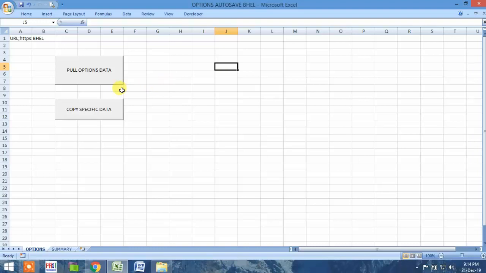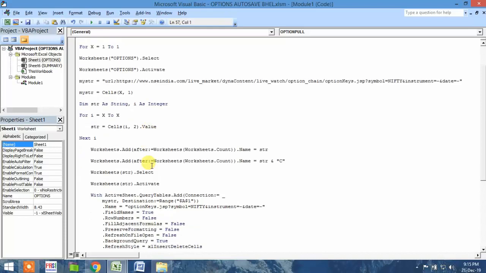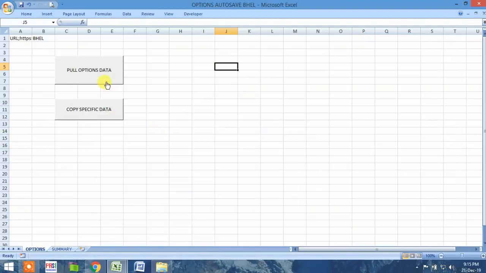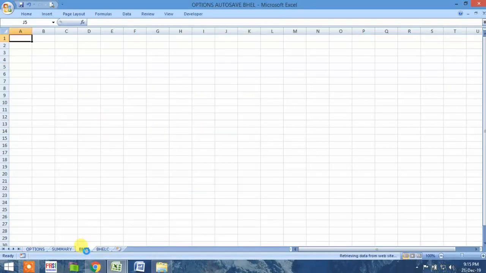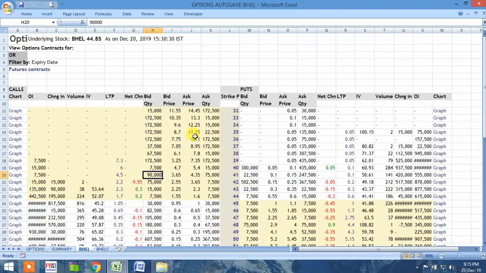My first part of the programming is the same. If I go to the Visual Basic tab, it is the same: for x equal to 1 to 1, the options sheet is selected and the respective URL is used to pull the option chain data. Because we have used bail, when I click on pull options data, I'll get the bail option chain sheet. I'm not going to redo the programming for this. It's there in my previous videos.